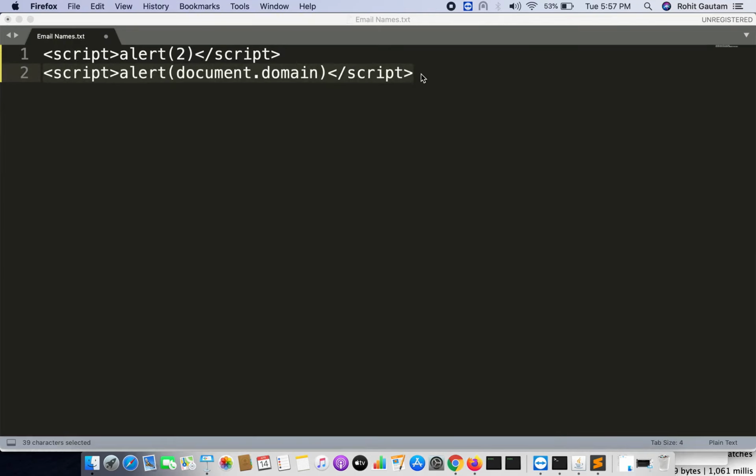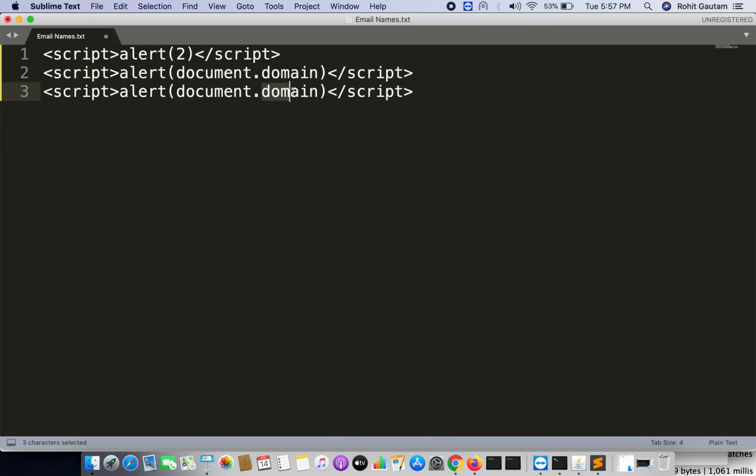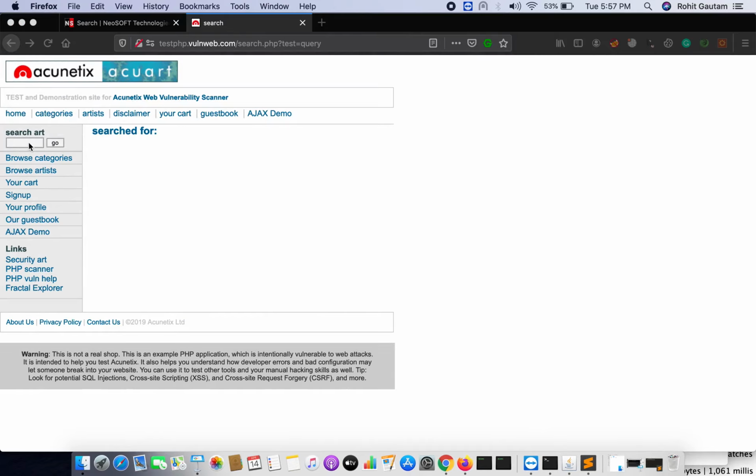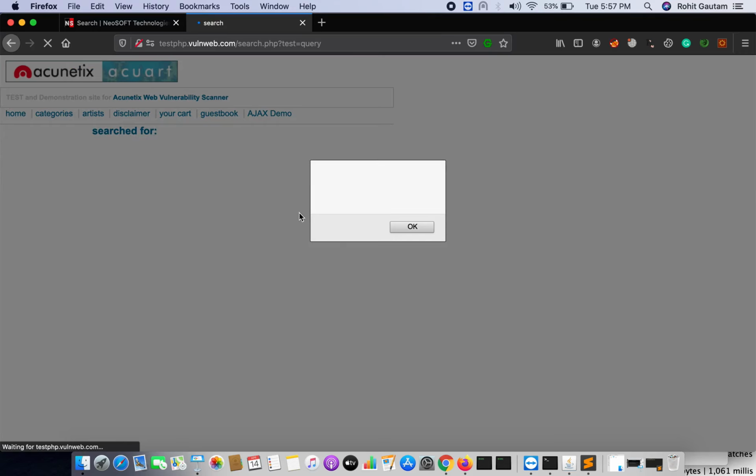Now, let's try to get a cookie from this application. For that, we are going to type document.cookie, and we are going to execute this JavaScript. I will hit enter and press go. As you can see, this has got executed, but not showing any type of cookie, because we are not authenticated into the website right now. So the website has not generated any cookie for the user.